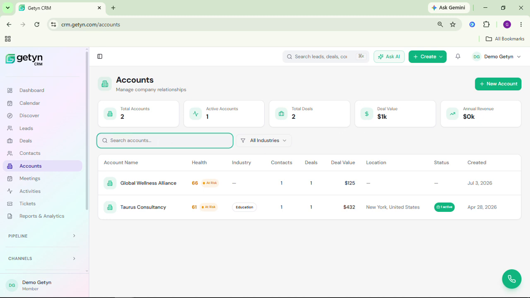And similarly, you get a search bar as well. So you could search the companies or the accounts if you have a larger volume of those. And similarly, you have the filter option. This is on the basis of the industry type to which they are related. So currently, I have only fed the education industry here, but you could add many more industries from the Getyn CRM account. So that is how the contacts module and the accounts module work in the Getyn CRM.